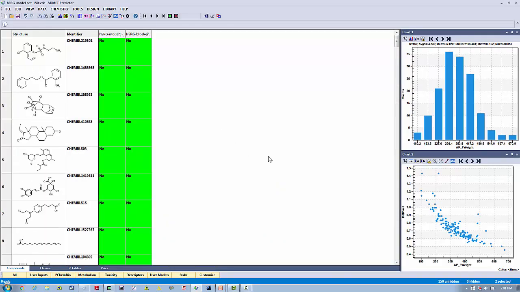Now you might want to apply these to an arbitrary set of compounds, maybe compounds you're looking at in lead optimization.